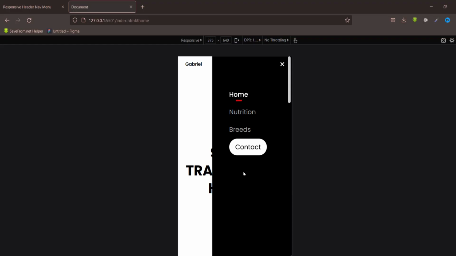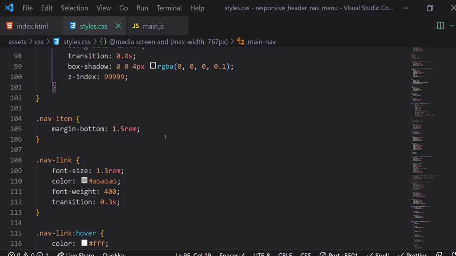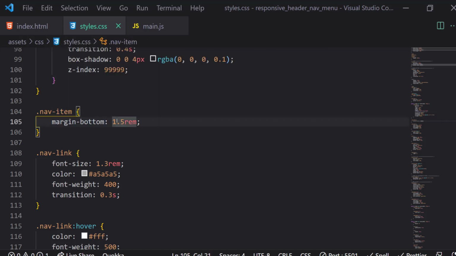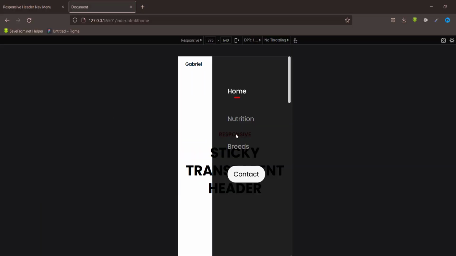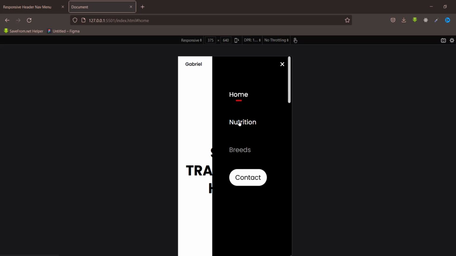Of course, you can style this however you want. You can increase the margin at the bottom so that the items are more spaced out. Let me do something like that so you can see what I mean. If I change it to 3.5 rem, as you can see, we have much more room.